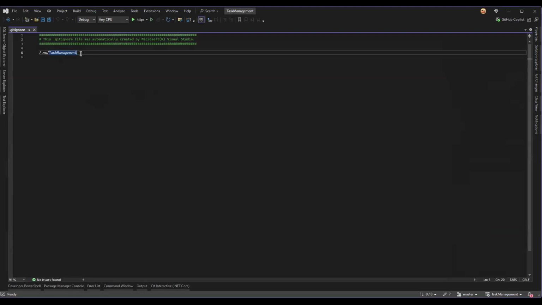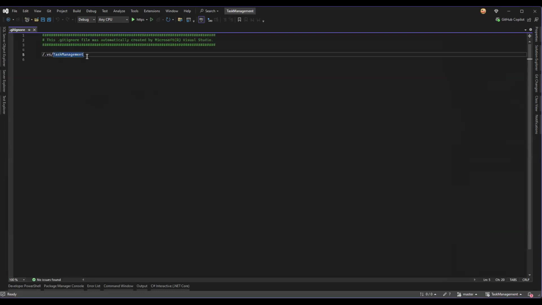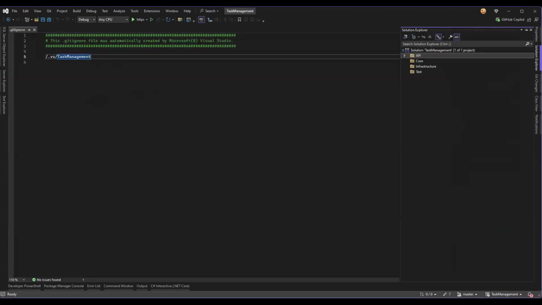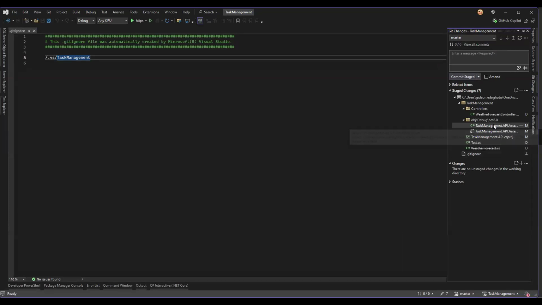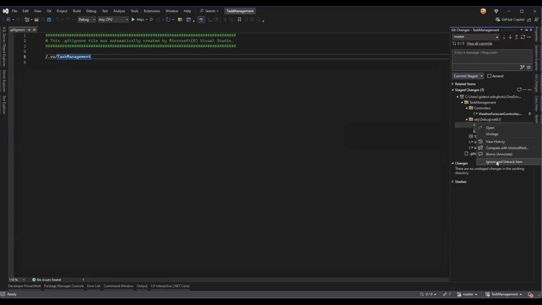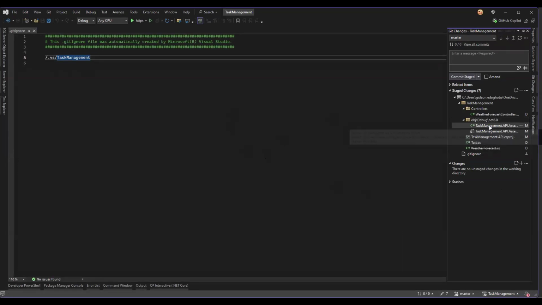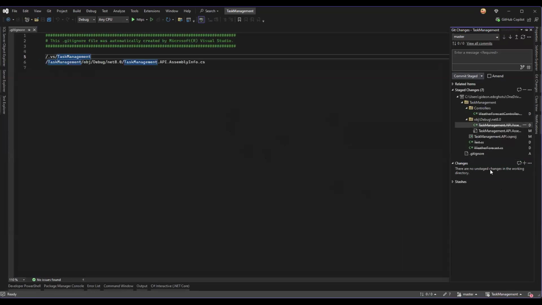Can you see my screen? Yes, I can see, but I didn't see how you did it. No, there are two ways, right? I'll just show you the first way. The first way is just come to your git changes. If I want to git ignore this, I just right click. You right click and you click on ignore and untrack item. When you click ignore and untrack item, it will automatically bring it here. Yeah, so that's what we did. So I want to actually do this. I want to ignore this as well. So I'll just right click, come here, then do that. It's going to add it here.